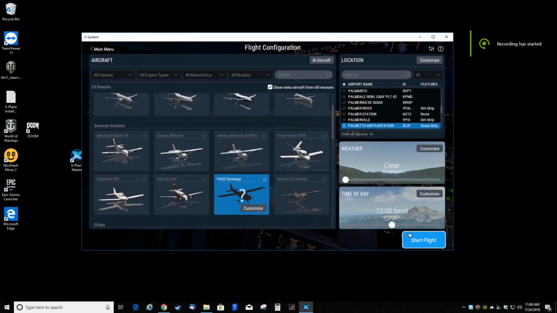Okay, so now we're inside of X-Plane. I'm just running X-Plane in a window. You'll see we have the Piper Saratoga here, and one thing you'll notice is there's no thumbnail for it. So that's unusual for a plane that's been updated to work with X-Plane 11. Normally you would get a thumbnail.